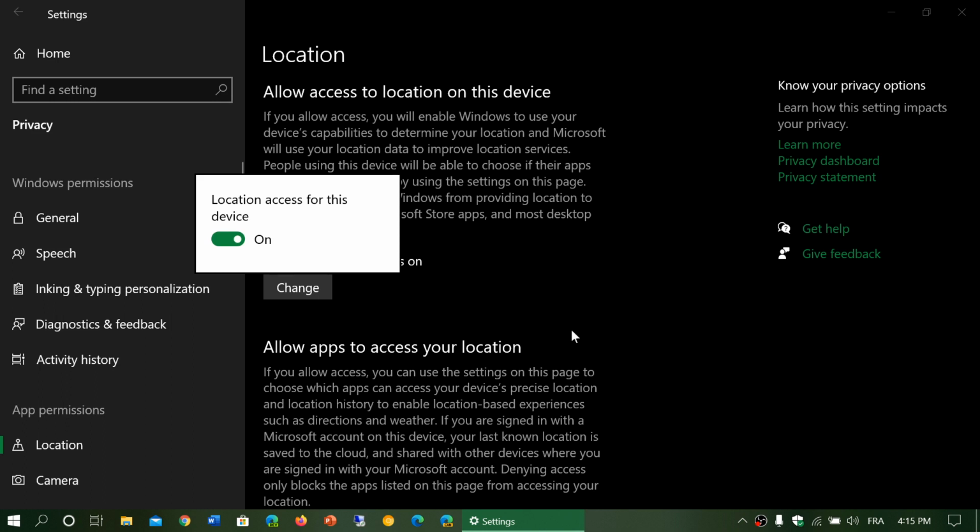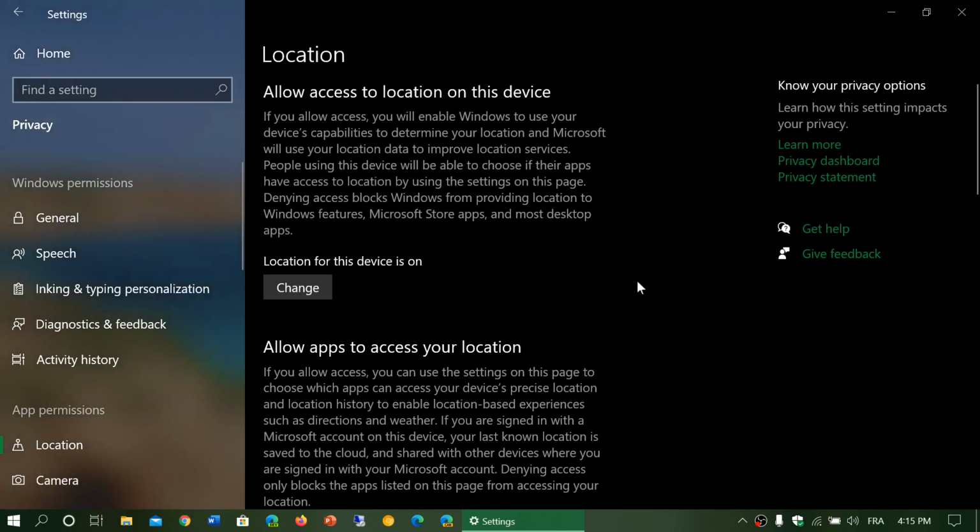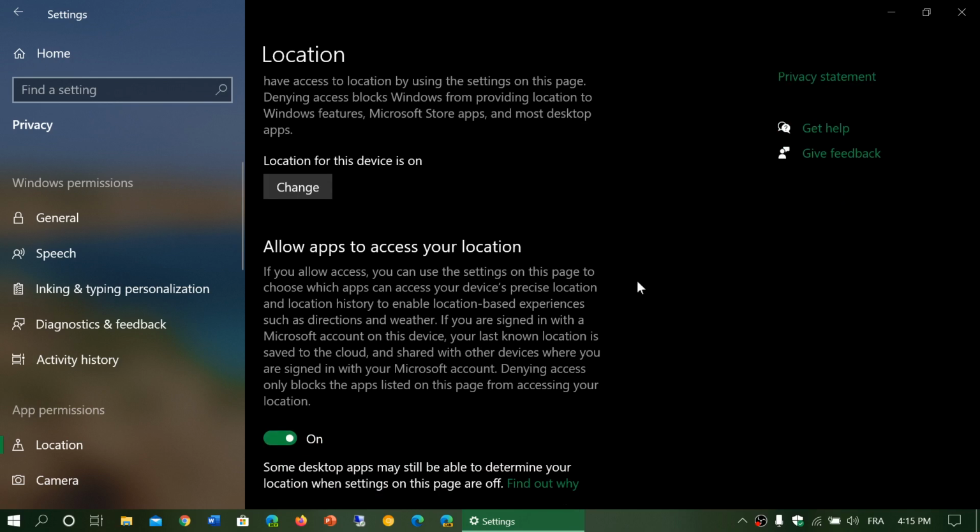So anyways, by clicking change, it brings up that on-off slider for location access, and when you do this, it stops apps from actually accessing your location once and for all. So your PC is not going to be tracked where it is using the standard methods of apps and Windows itself.